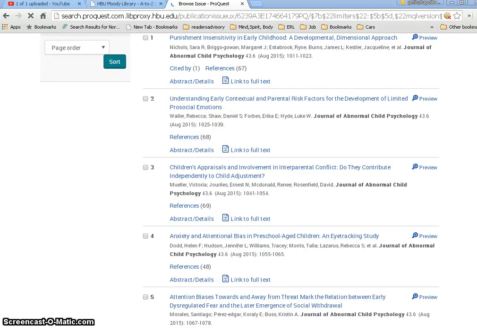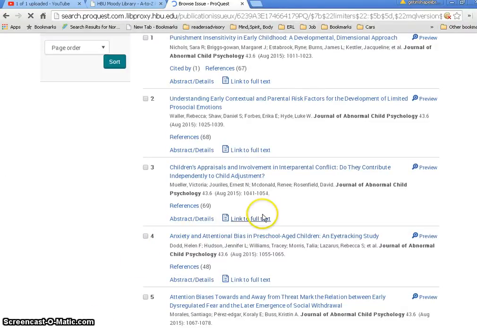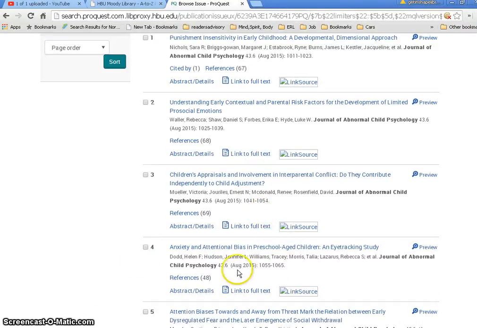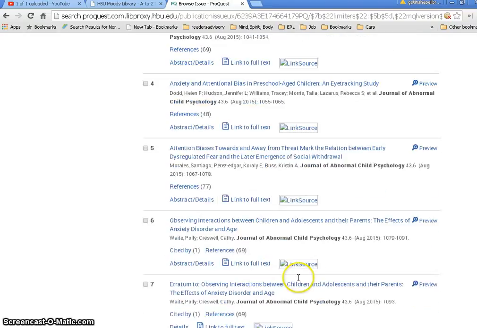And let me go back to the listing again. Observing interactions between children, and it's 43/6 August. Okay, 43/6 August. Let's see. Here it is. This is the article that we were wanting, but the link source is broken here, and you can see there is no link to full text because there is an embargo.